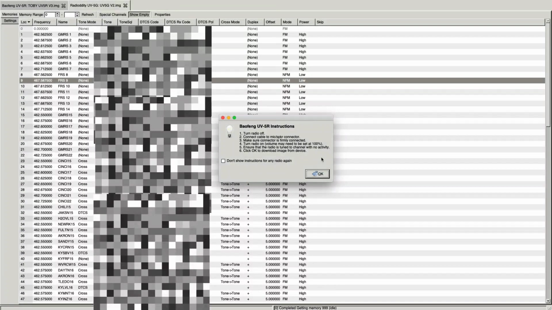It will tell you to turn your radio off. Now you don't have to follow these instructions to a T, but if you don't want it to be messed up, I would follow all the instructions. So turn your radio off. Make sure that the cable is connected. Make sure the connector is firmly connected. Turn the radio on. Volume may need to be set at 100%. Now I can say that mine has never had to do that. Ensure that the radio is tuned to a channel with no activity.